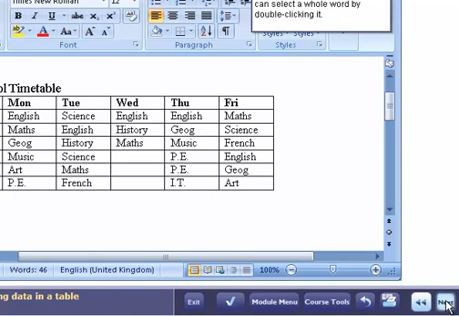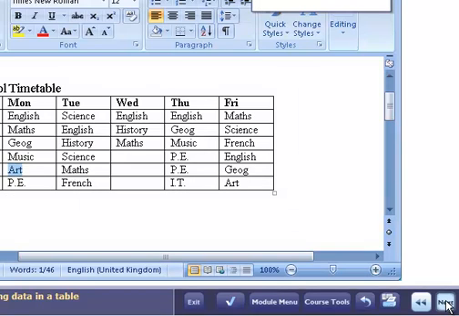First, we'll select the word we want to type over. Remember that you can select a whole word by double-clicking it. Now we'll type MECD for mechanical drawing.